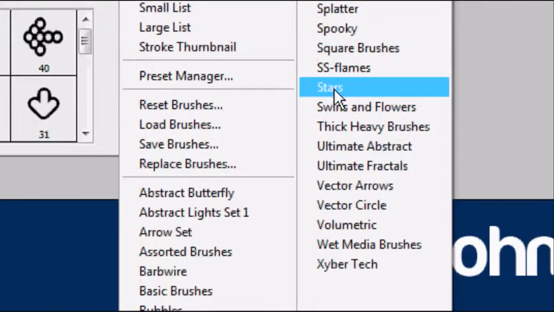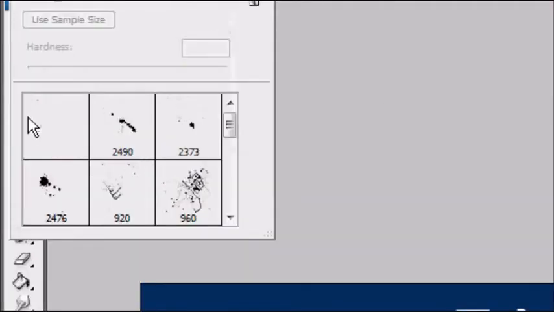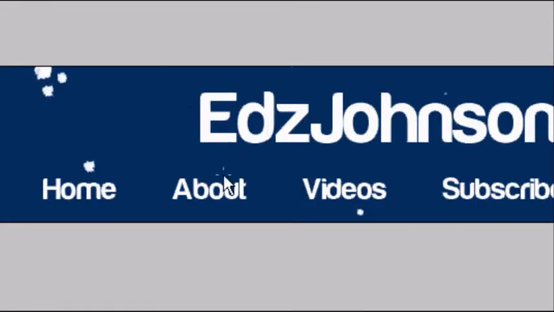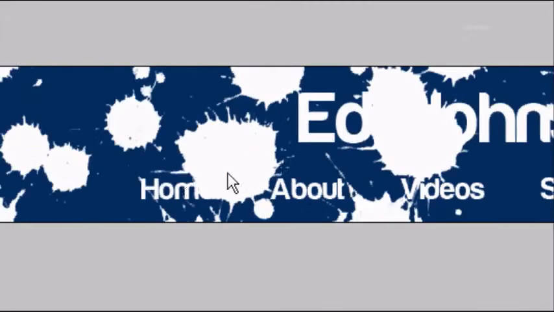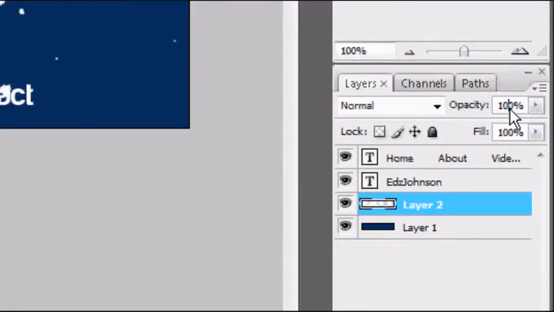What brushes are we going to have? Some swirls perhaps? No, we're going to have an ink splat. Pick any of them and start, and choose a colour obviously, and then start splattering ink across the whole page. Now obviously this is a bit strong, so we're going to change the opacity to 10%.